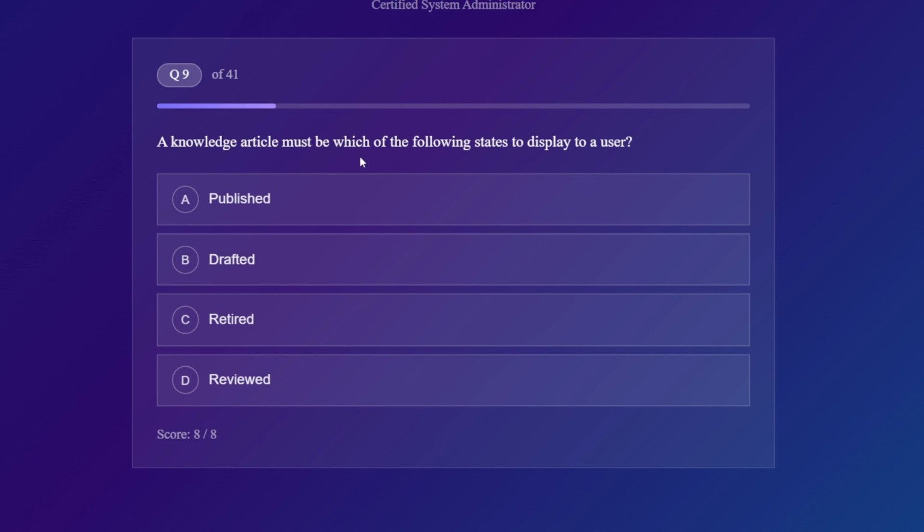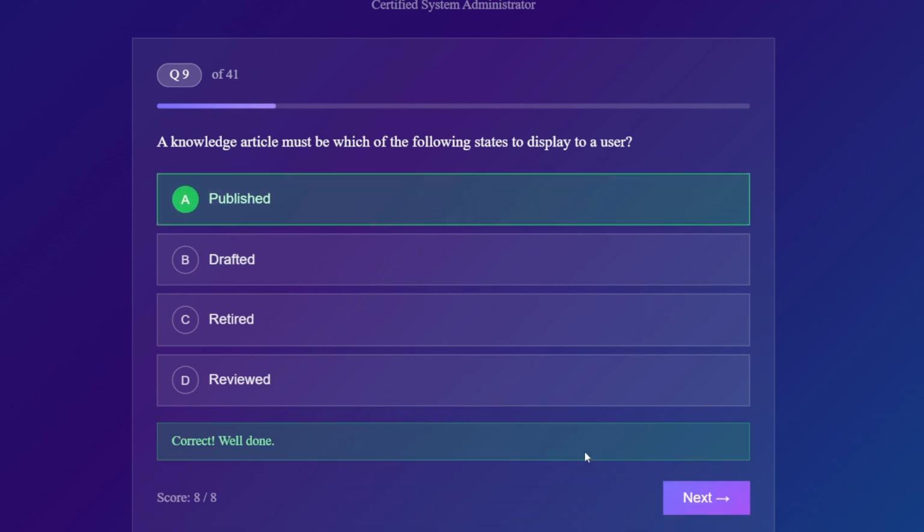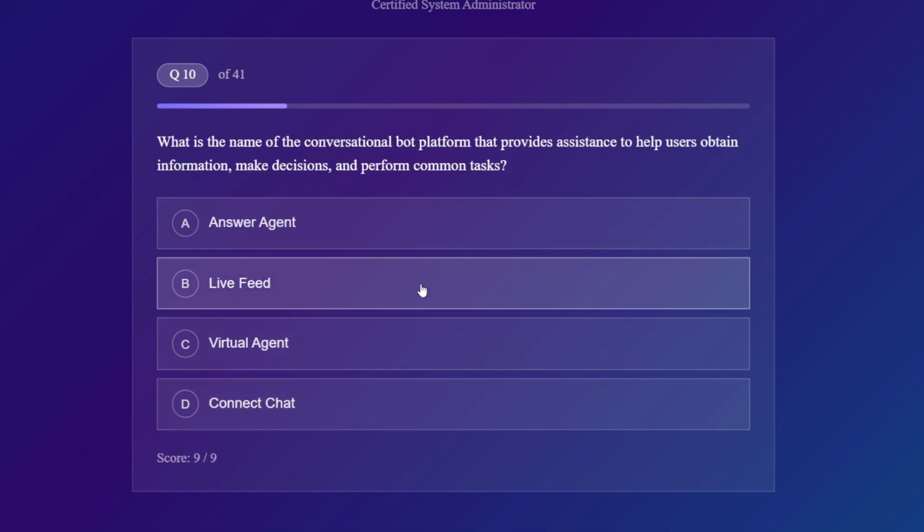A knowledge article must be in which of the following states to display to a user? Option A is the correct one. Published. Moving to next question.